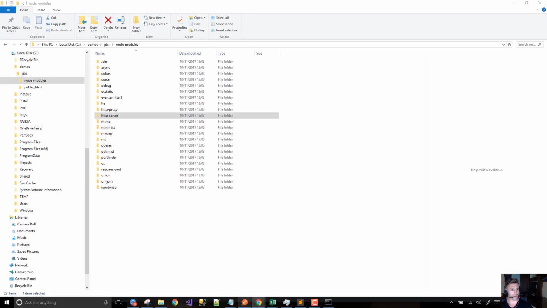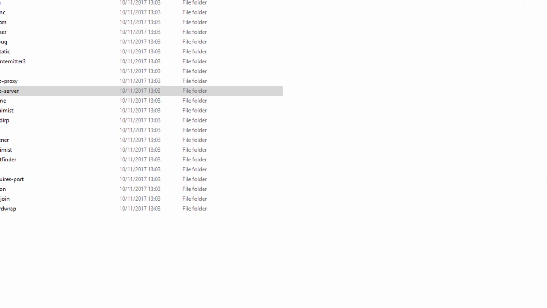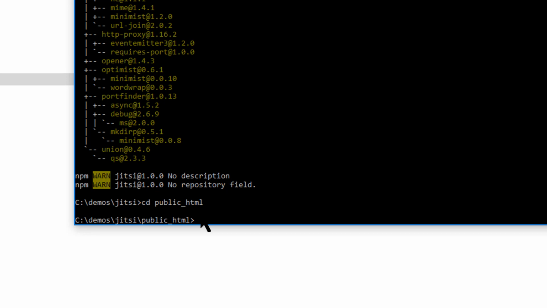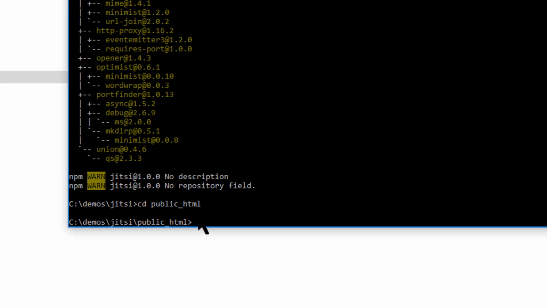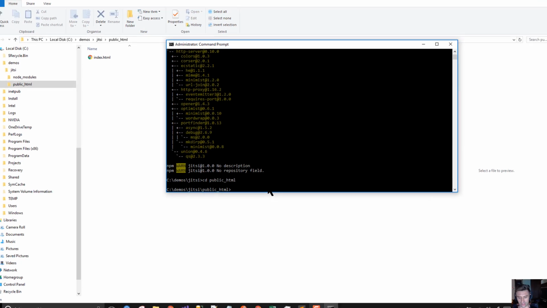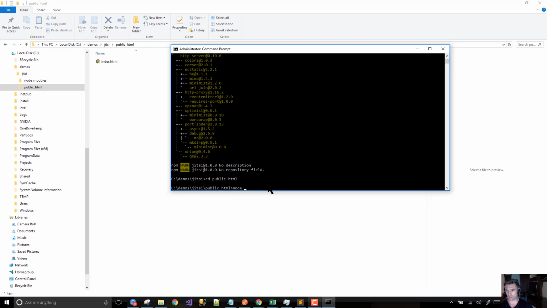Okay, so the next thing that we can do is fire up the HTTP server, but we need to be in the right directory to do it. So let me first change into our public HTML. This is the folder that we're going to use to be serving up our web pages. We've only got index.html in there at the moment, so that's all we'll be serving up. And then what I want to do is run the HTTP server. I need to give it the full path in this example. It's back up one and down, but I'm going to give it the absolute path.